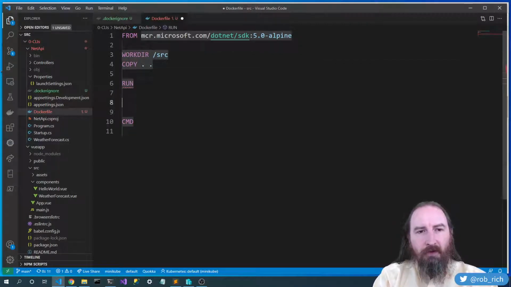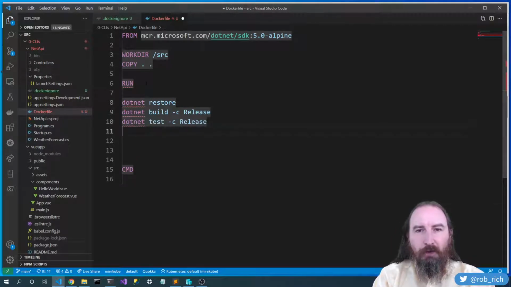Now we need to run some commands. If I was running .NET commands from the console, I would say dotnet restore to restore all of my libraries. dotnet build, I'll build in release mode. dotnet test to run all of our tests, also in release mode so we don't accidentally end up with a debug and a release session. And dotnet publish, and I will publish to the dist folder. Okay.